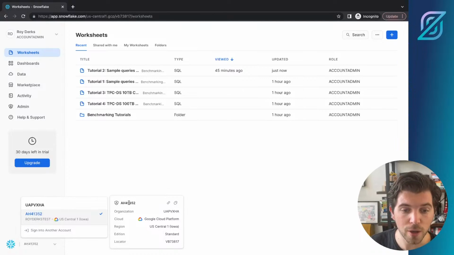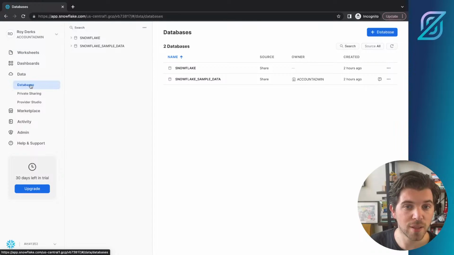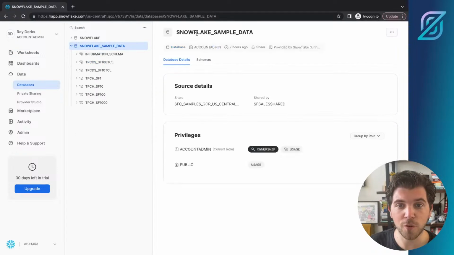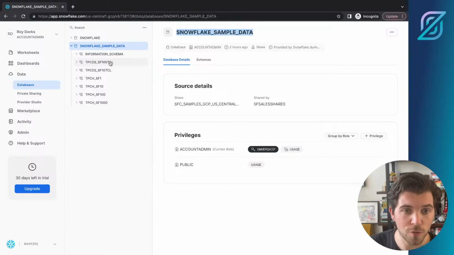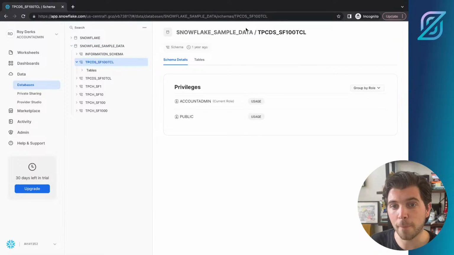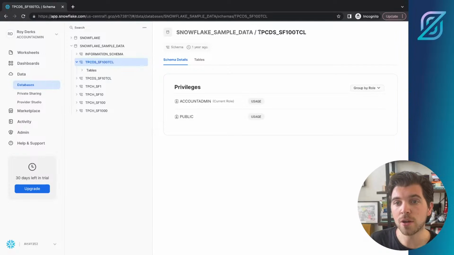So you need your account identifier, and then we also go to Data and Databases, and here we can find our database name, which is Snowflake sample data, and then we can select any of these schemas. The SF100 or SF10 shows you how much data is actually inside there. So let's go for SF100 TCL. This will be your database name, SNOWFLAKE_SAMPLE_DATA, and then our database schema would be this identifier. So make sure to copy this.